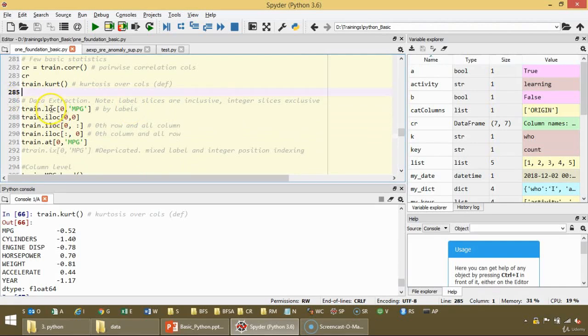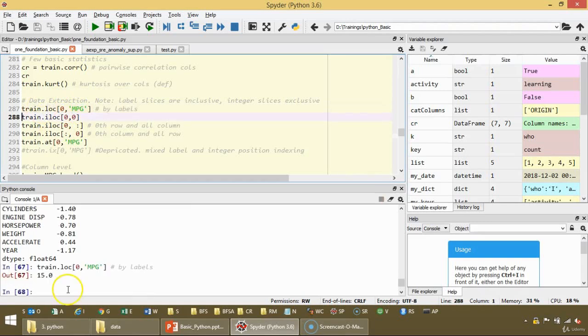One is loc. loc we generally use when you are giving the column name using a string, and iloc for index. Both are index, that is the numeric one. So in case of loc, when you give 0, it is saying the 0th index. In Python, it starts from 0, that is the first row, and you want the MPG column. So 287 is giving the first row and the MPG column, that is 15. Similarly, 288 is giving the first row and the first column.